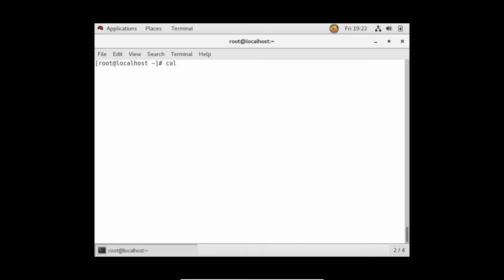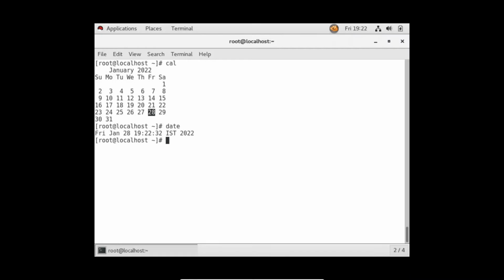So there is one command in Linux, cal. In cal there are multiple other options. When we discuss cal in more detail, I will tell you all the options. So cal is one of the commands that will show the calendar of the current running month with the current year. So you see today is the 28th of January 2022. Date is another command that will show you the current date with the year at the end.